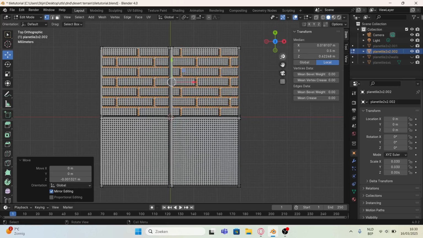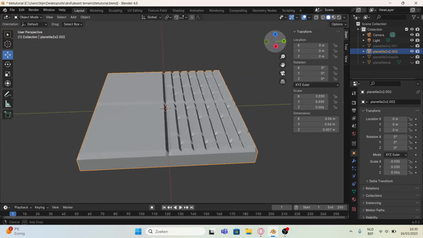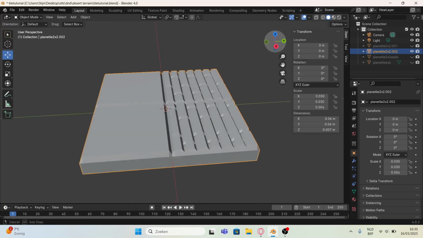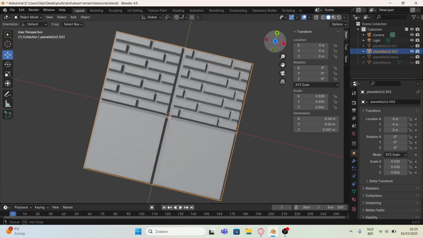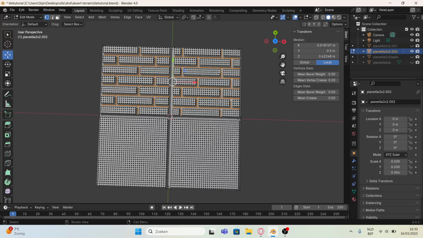For context, this looks like a lot. But if you're going to be printing this, these spaces between the boards are not even 1 millimeter. So it will have a perfect board look. Let's go back to edit mode.